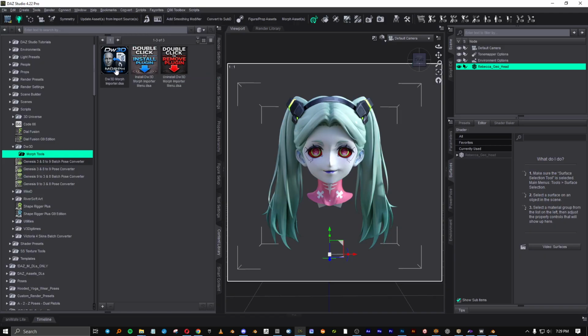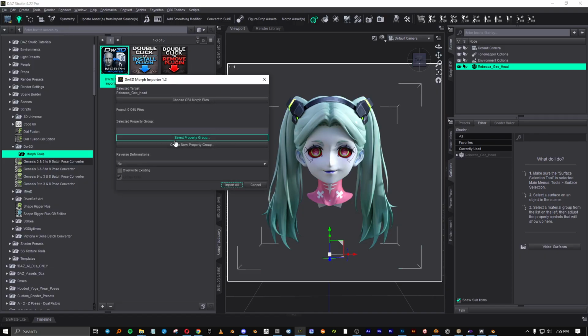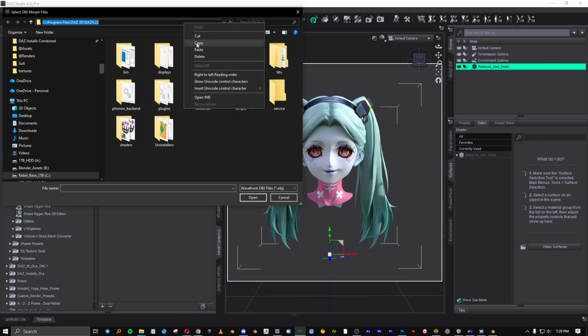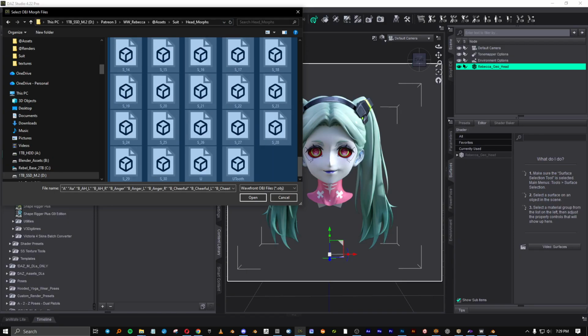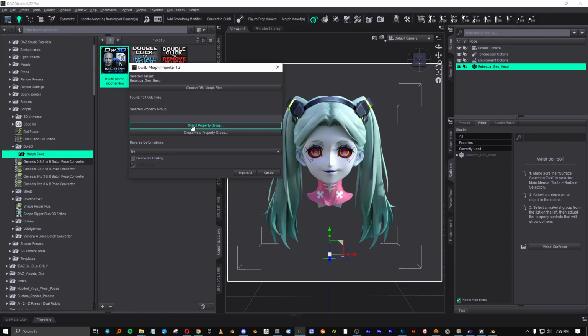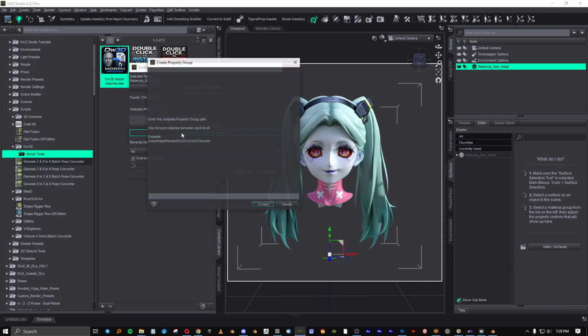Or you can use the icon right here. Make sure your head's selected, and we'll just bring it up right here. Choose OBJ files. Let's go ahead and grab her head again, all her morphs. Select a property group. There they are again, if you already have one made, or you can create a new property group. We'll just do actor head test.